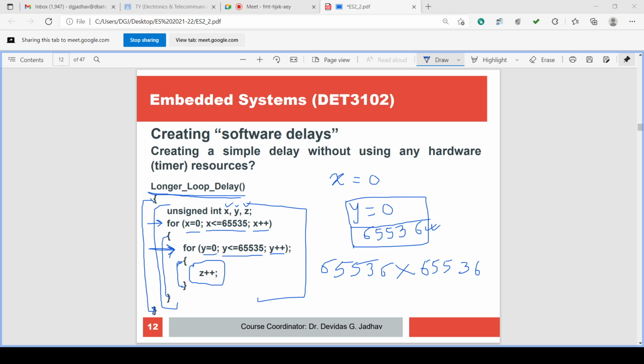Very long delay is there, isn't it? So it is a longer loop delay. You understood? It is a longer loop delay. 4.5 crore times, sorry, 450 or more crore times it is executed.